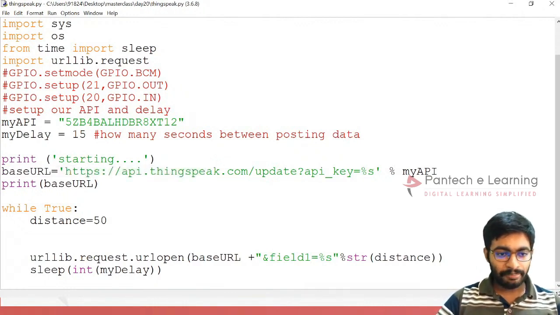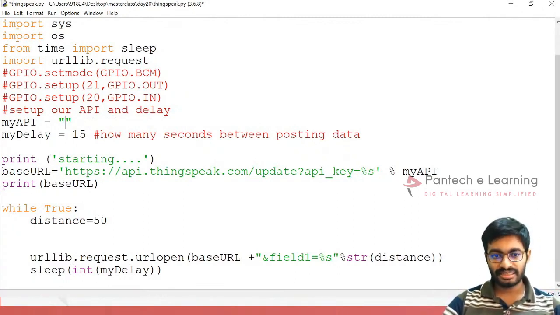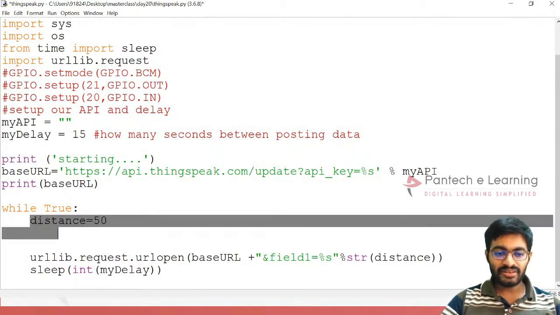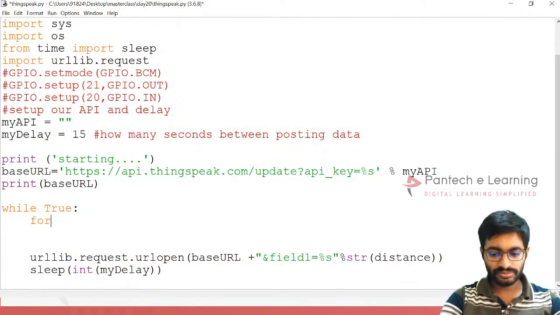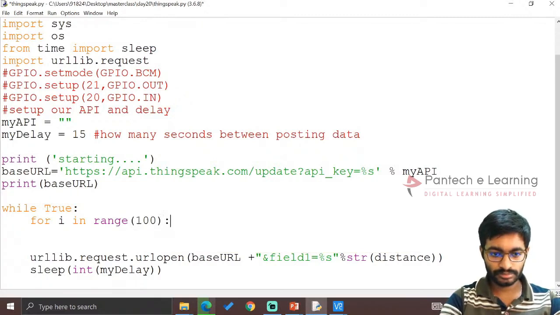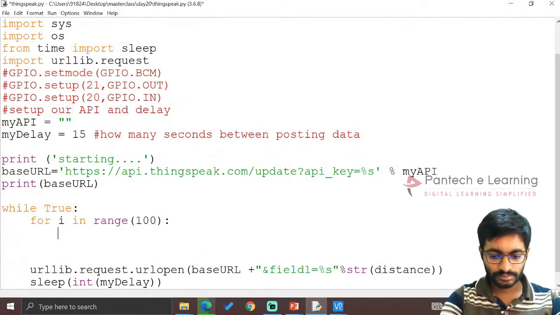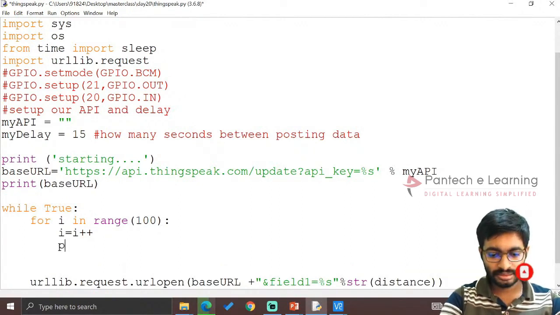Here my API, here only we have to upload our API. So let us upload it newly, else we won't be able to see, because on my channel there is no field at all. So let us create. Then inside the while True, here I have given a variable distance, that is 50. For I in range, so make it as 100. I in range of 100, I plus plus. So here I will declare I equal to I plus plus, print I.